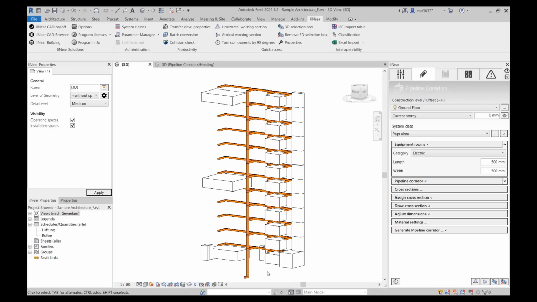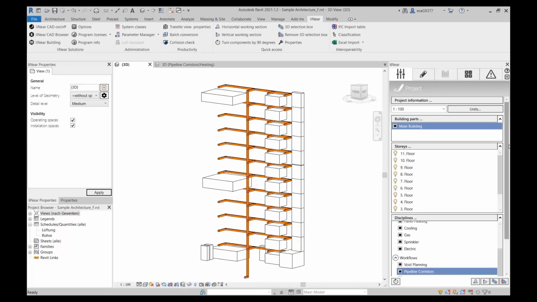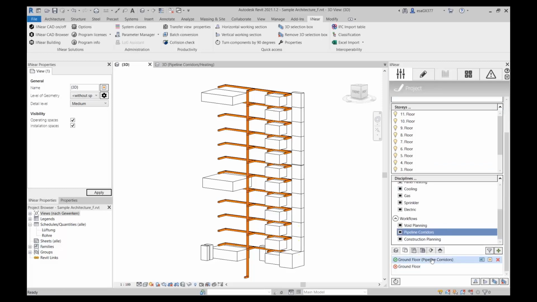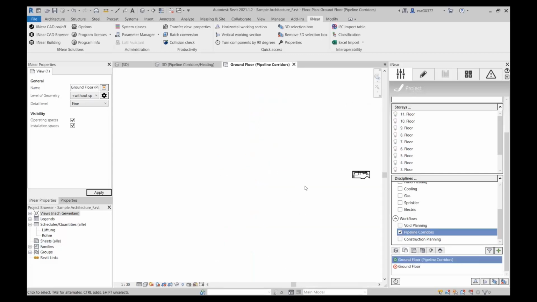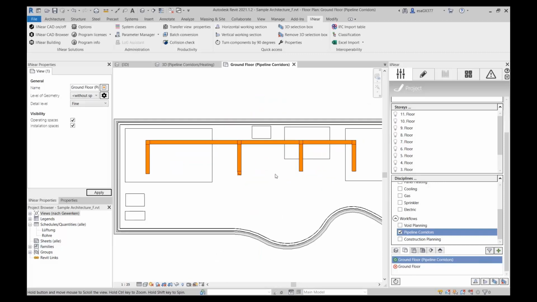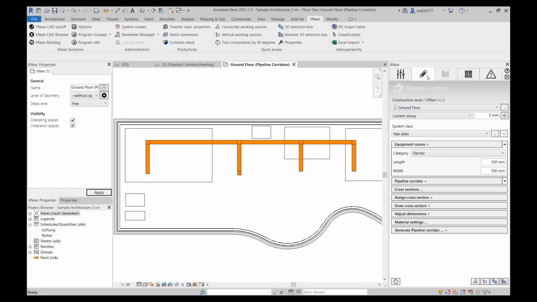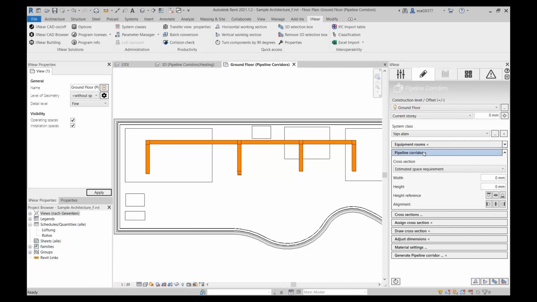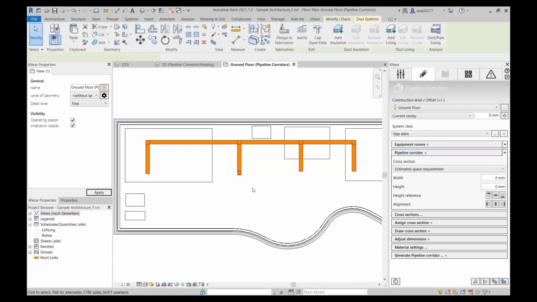And now we will see how to place pipeline corridors. First, let's go to the floor plan. As you see in our project, these pipeline corridors are already placed. Right here, we have our floor plan. In order to place these pipeline corridors, we go to the construction, and then we activate this command.